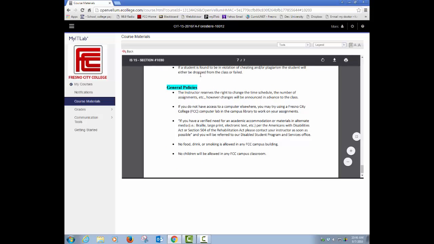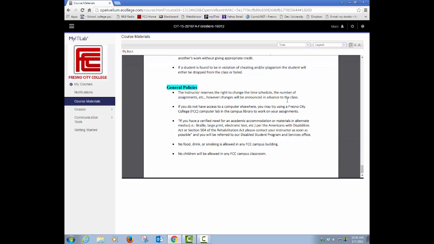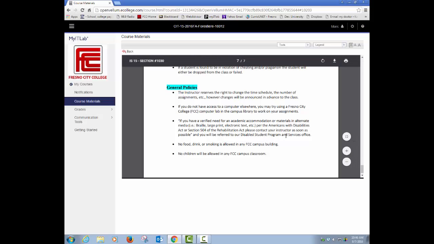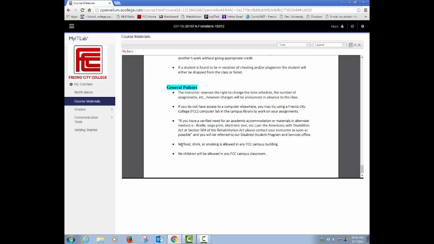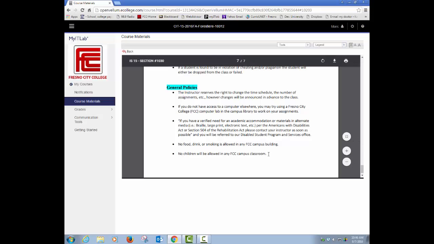General policies. I reserve the right to change the schedule and assignments, and I would notify you either through the notifications or through emails. If you don't have access to a computer, you can use the computer lab over in the library, but it is a first come, first served service, and they have limited hours. Finally, if you need some assistance under the Americans with Disabilities Act, please contact our Disabled Student Services program here. If you're a face-to-face student, we don't allow food or drink or smoking around the building, and no children will be allowed in the classroom.